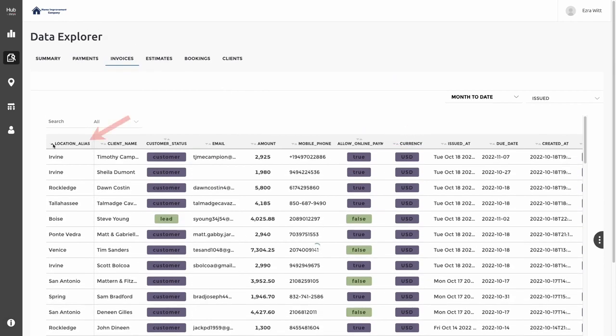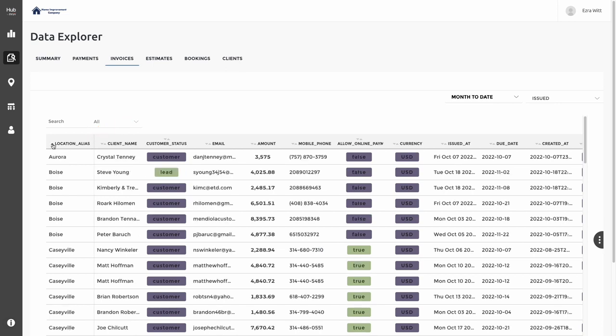Once again, we can click at the top of the column to sort these. I'm going to sort by location to begin to see each of those line by line. I also have the ability on the top right to sort and filter by clicking on the date or even the status of the invoice.